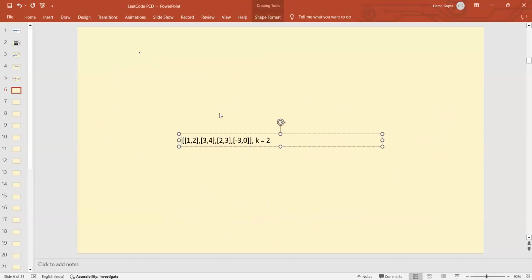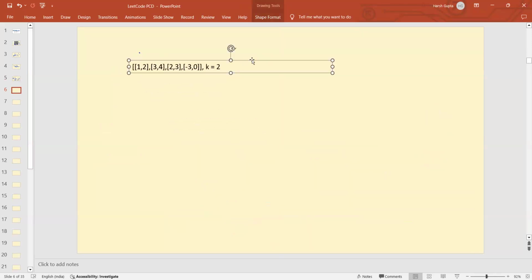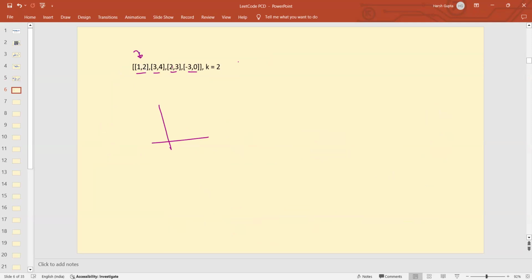Okay. So see, you are given this. The coordinates given to you, or the queries that are given to you, are 1, 2, 3, 4, 2, 3, and -3, 0. So the first coordinate is 1, 2. So you plot 1, 2. What is the distance of 1, 2 from the origin?